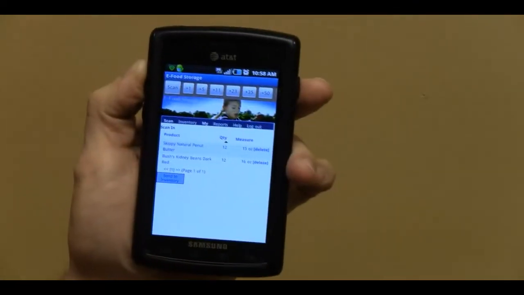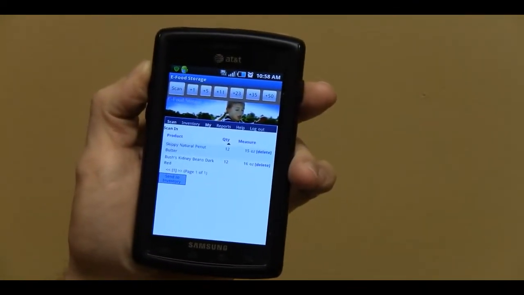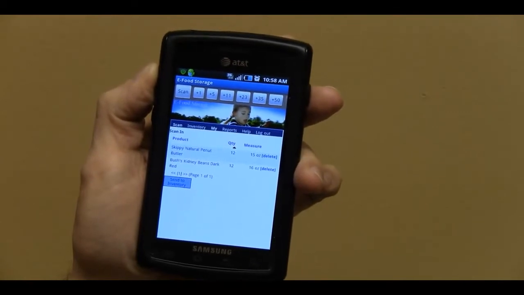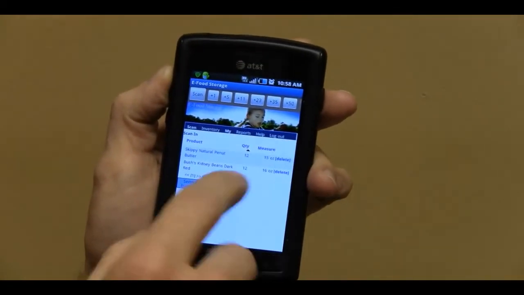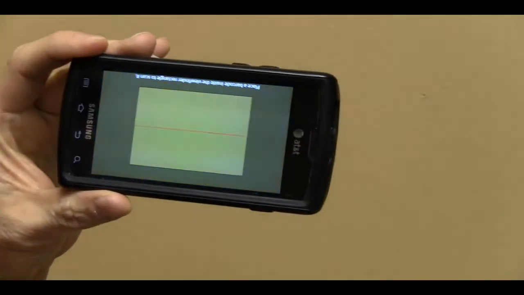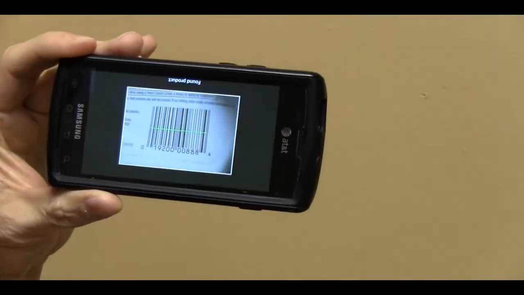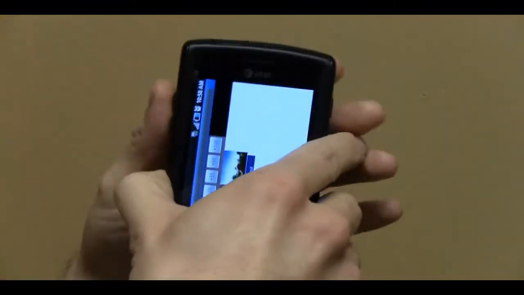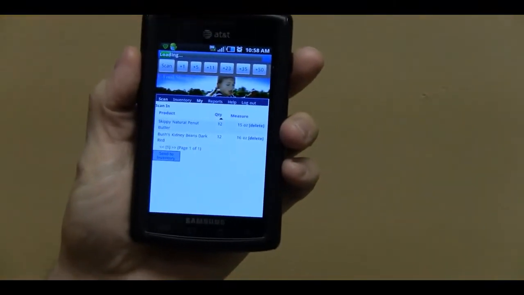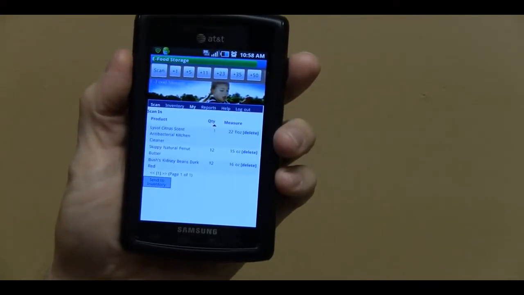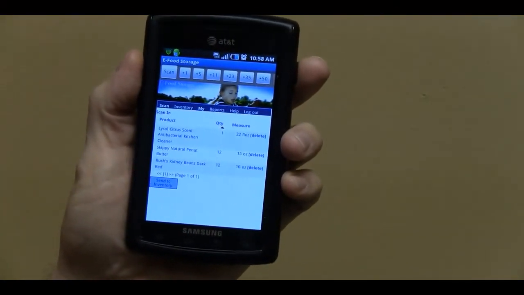You're not limited to only scanning food items. You can scan anything that has a barcode to add to your inventory. In this case, I'm going to go ahead and scan another item. I'm going to scan my Lysol, because I just got another thing of Lysol here. So we're going to add that to our batch. Again, this is our batch that we're putting together that we're going to send to our inventory.